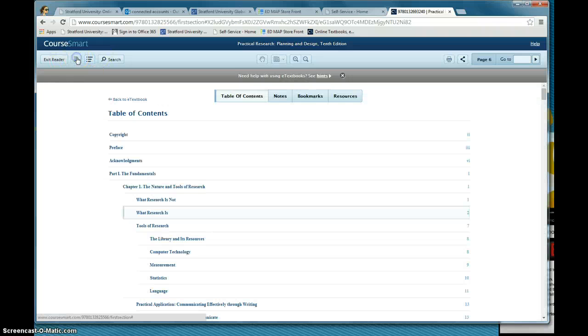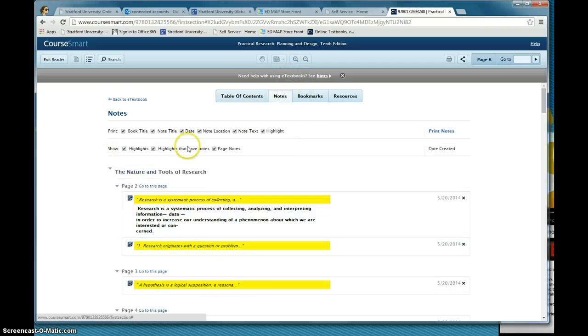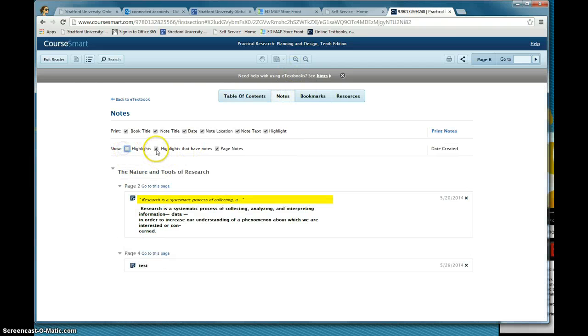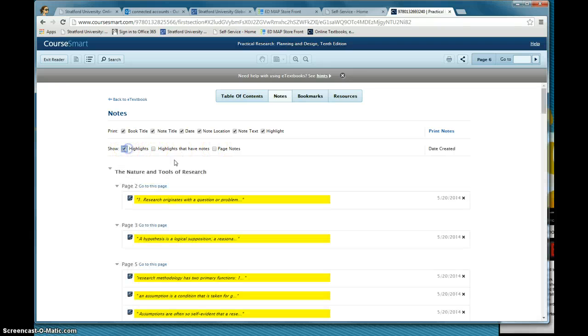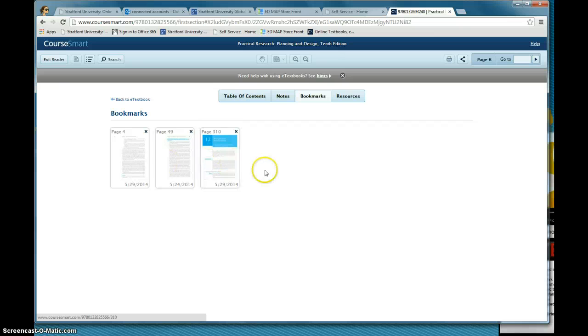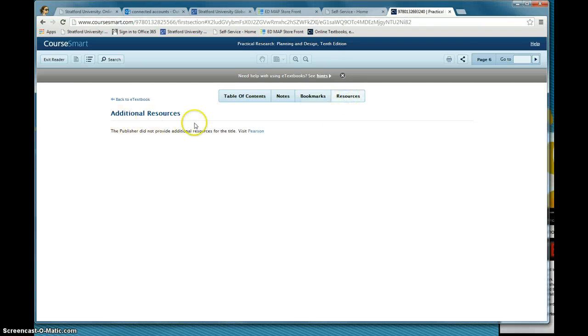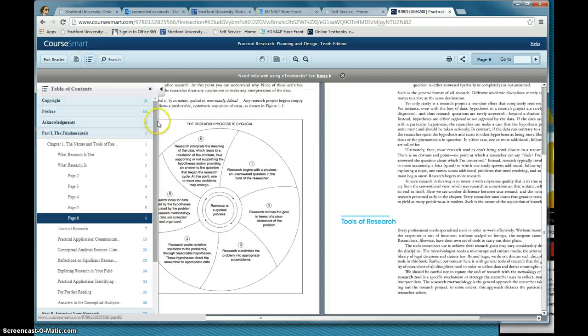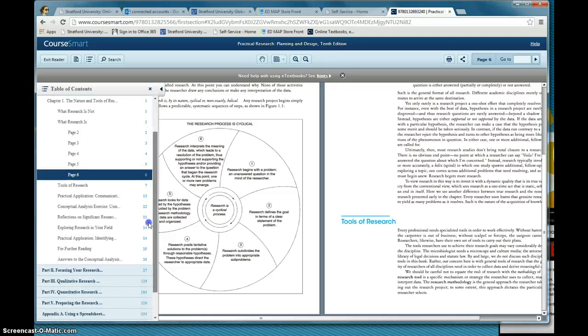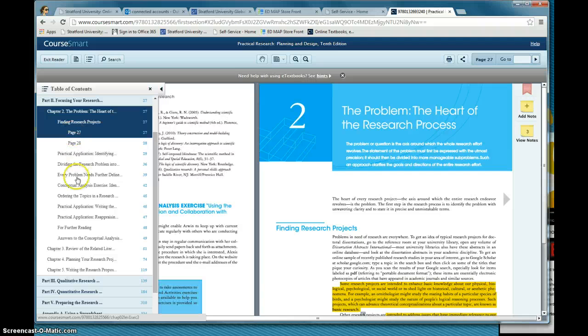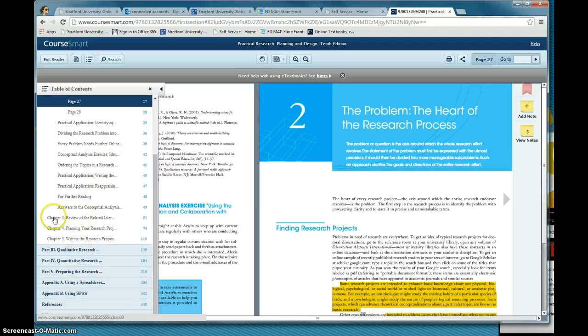Now on here is the outline. So you'll see the table of contents, all the notes you have, as well as the highlights. You can show just your highlights or just your notes if you want to. All the bookmarks you saved, as well as if there's any resources that come with this textbook. And for this book, there is none. This button here is the table of contents. It'll show up on the side. You can hide it or show it as you need it. So this will take you to the chapters you need right away. So chapter 3.